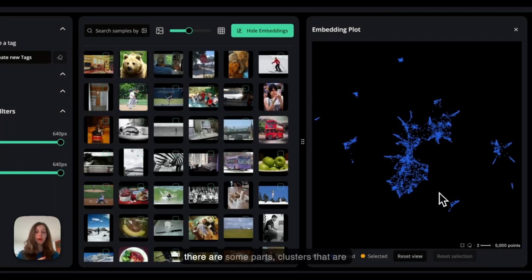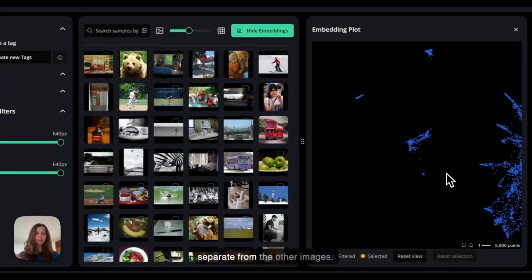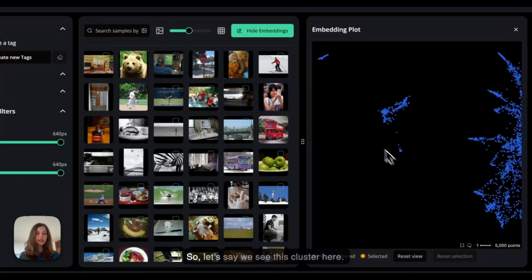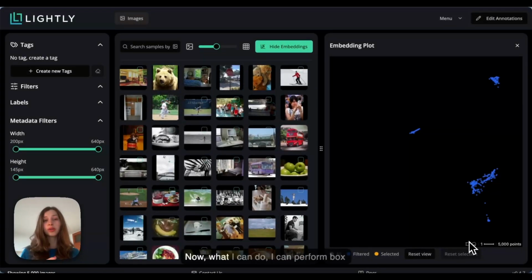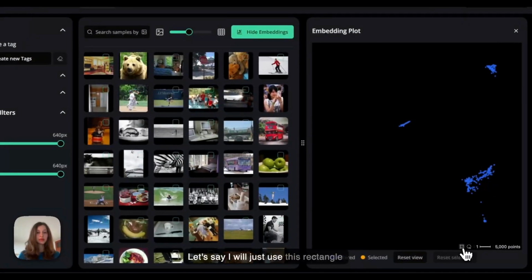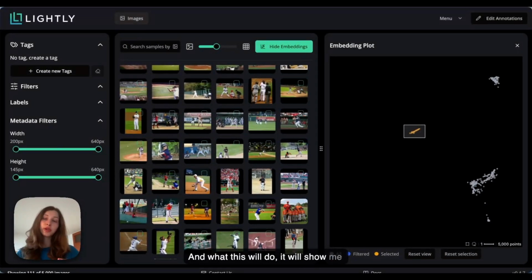So there are some clusters that are separate from the other images. So let's say we see this cluster here. Now what I can do, I can perform box or lasso selection. So for example, I can choose whichever I want. Let's say I will just use this rectangle mode and I will just mark that. And what this will do, it will filter me on this specific cluster here.